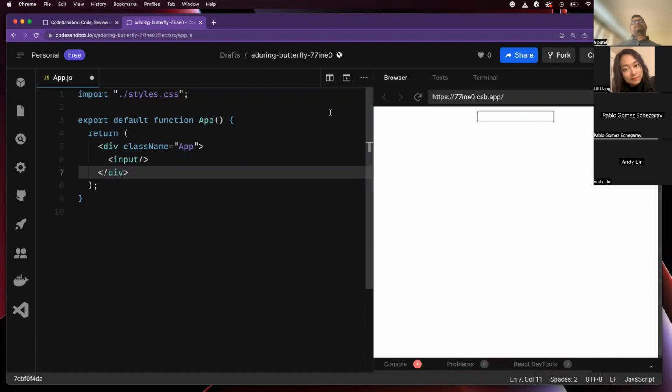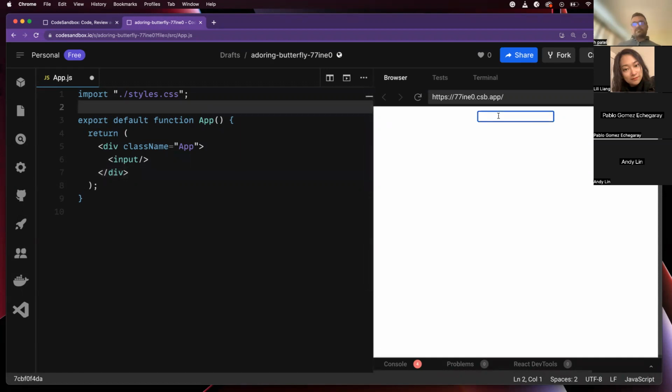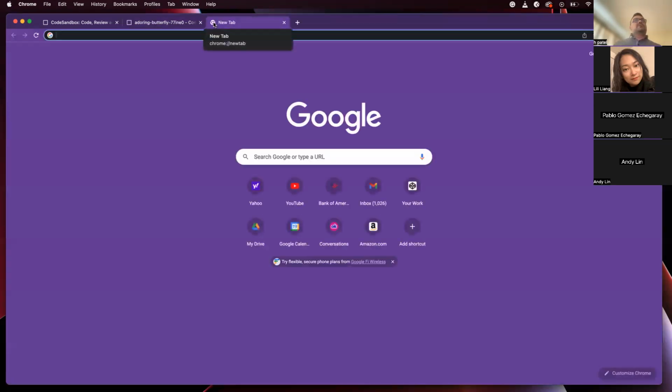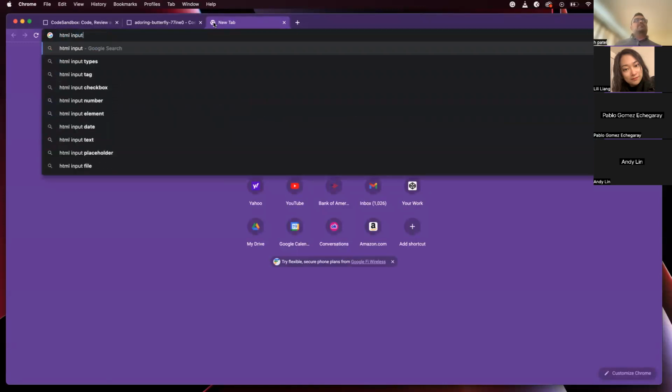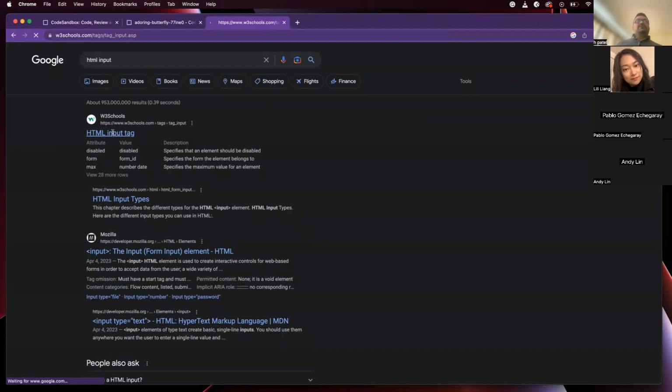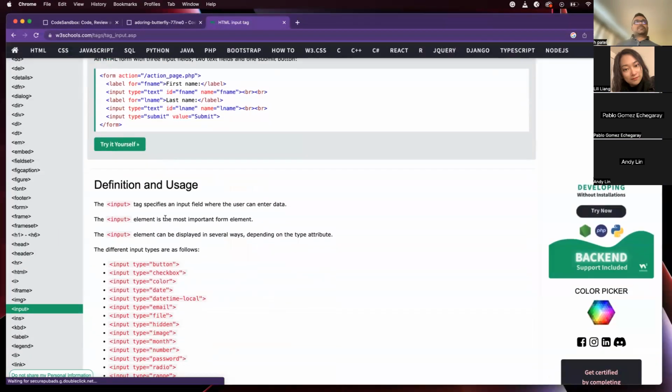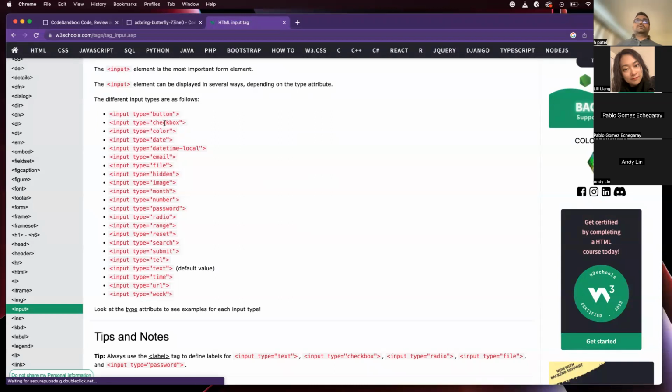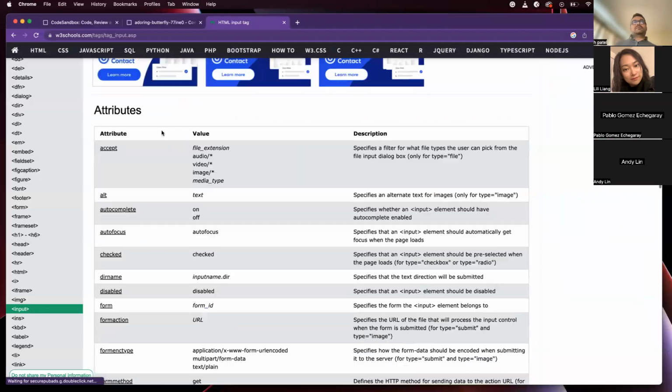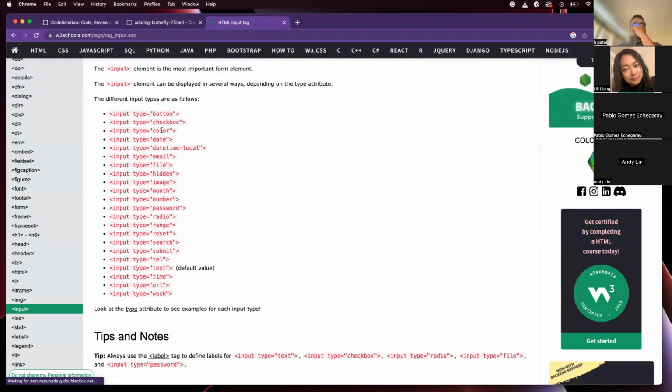Okay. An input box doesn't have a closing tag, which means I can enter stuff here. Right, let's do that. If you want to look at a little bit more about the input box, you can say HTML input, and then the different kinds of input boxes are available, right? You can use a button as an input box. You can have a checkbox, color, date, and much more, right?